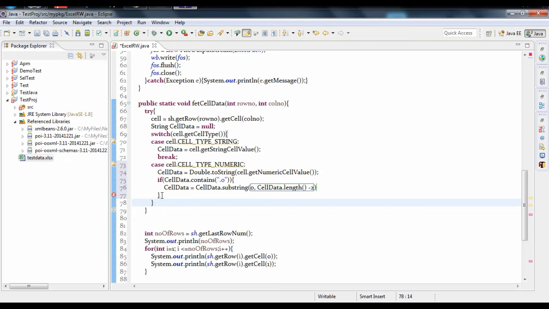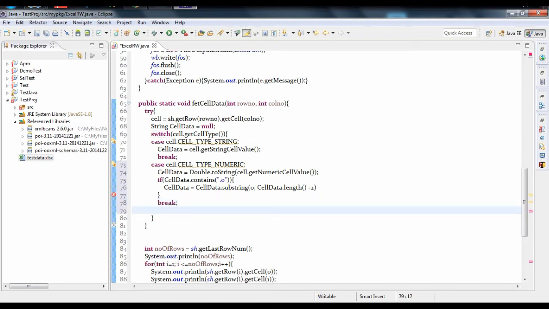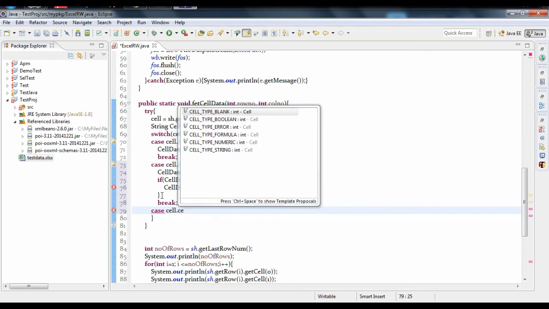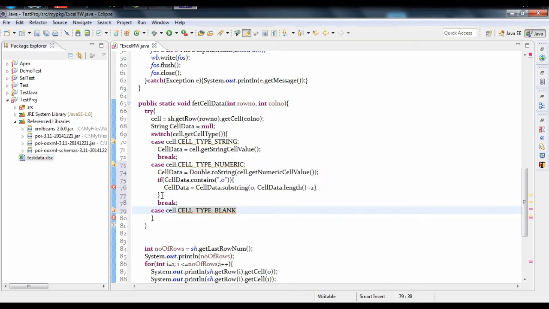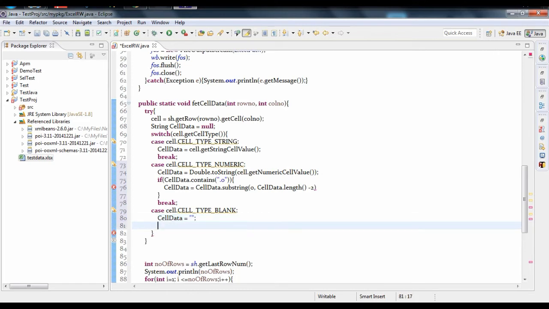Okay, and then this is my if right here, so what I can do is break it. That is my switch statement. There could also be a scenario where the cell is blank, so let's talk about that as well. It's so simple, just assign the blank value into that, that's it. That's all we have here.